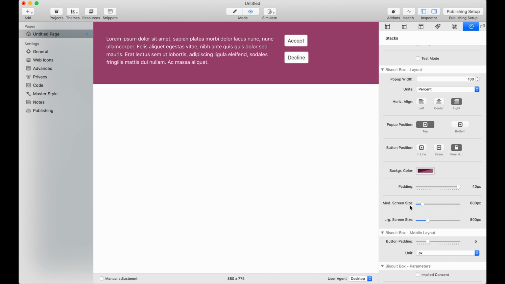Next are the breakpoints for the display of the mobile version of Biscuit Box. It is responsive, and here you can set the medium screen size, meaning everything which is larger than 600 pixels is regarded as a medium screen size. Everything below would be a small screen size, for example, a smartphone. Then the large screen size is set here. In this case, right now, everything which is larger than 800 pixels width is regarded as a large screen. If you don't have any particular requirements to override this, just leave it as the standard.